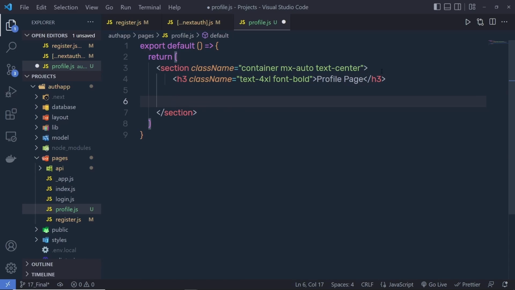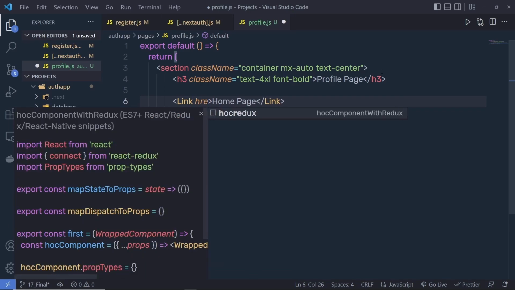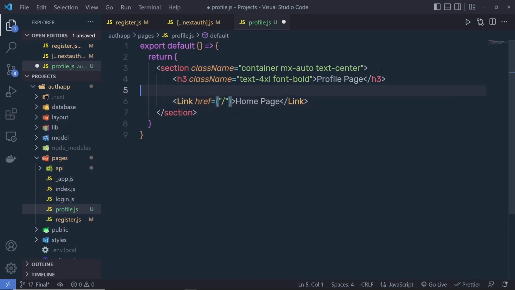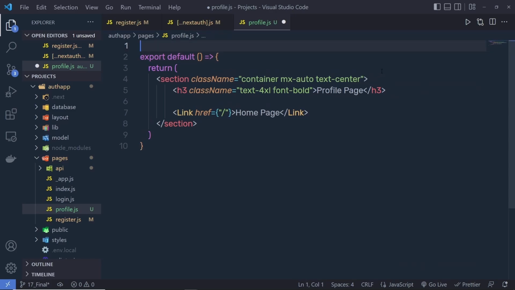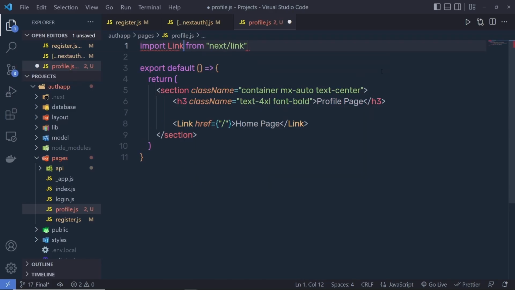Just after that, right down here, I'm going to call the Link component and then specify the text, link to the home page. And then in the href attribute, we need to specify the address of the home page. At the top, don't forget to import Link from next/link. Now let me save this file and show you the result first.